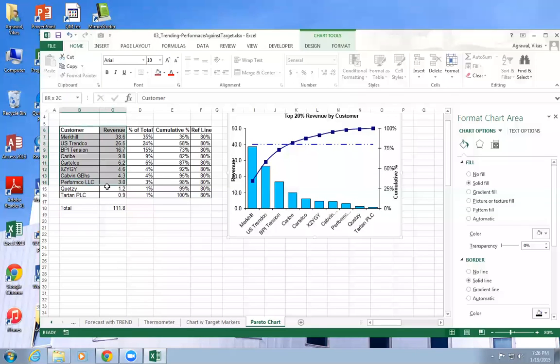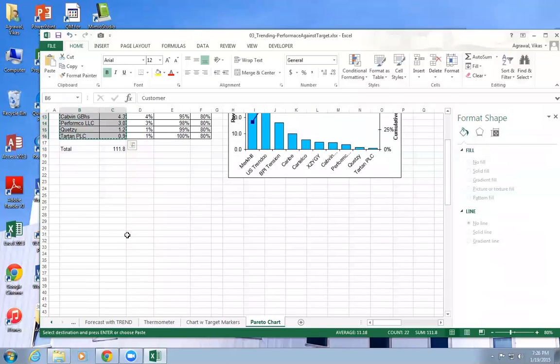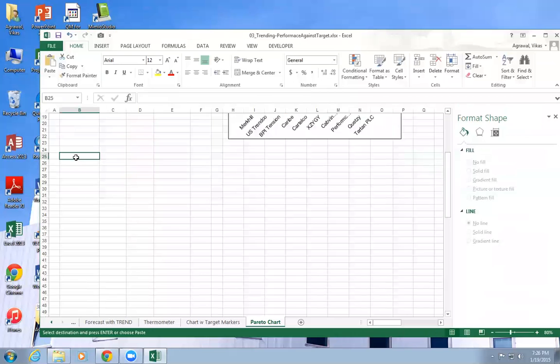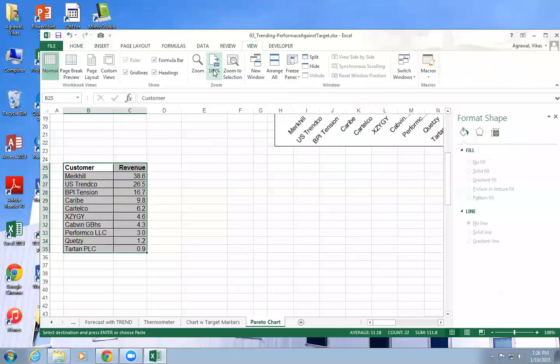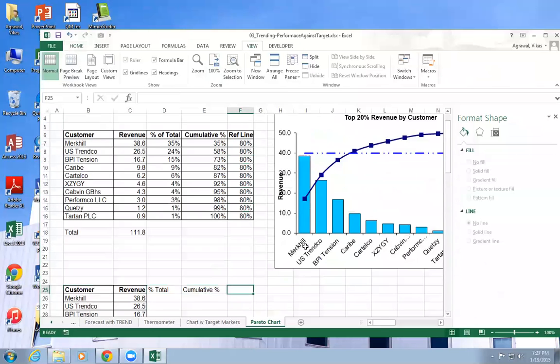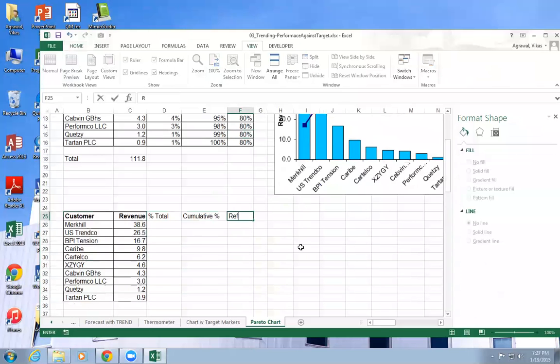Often what you will be given is just this much data, so I will copy this one here. I'll paste it here. Okay, right, and then I'm going to create a percent total, and a person column, and I'm going to create a reference line. Okay, how do you create the percent total?